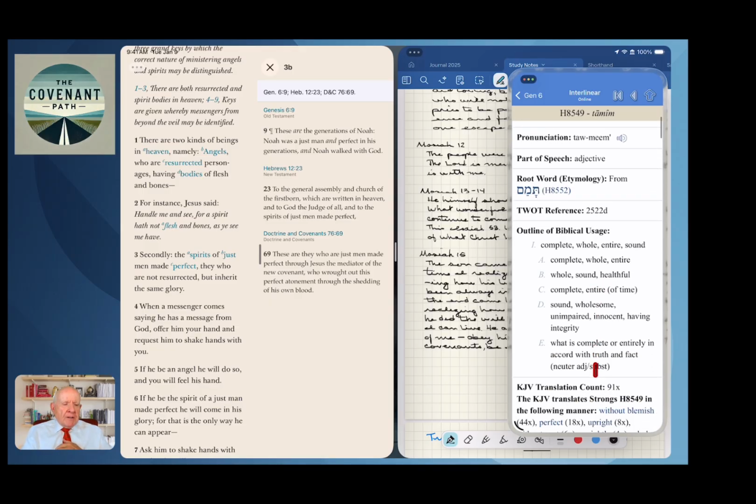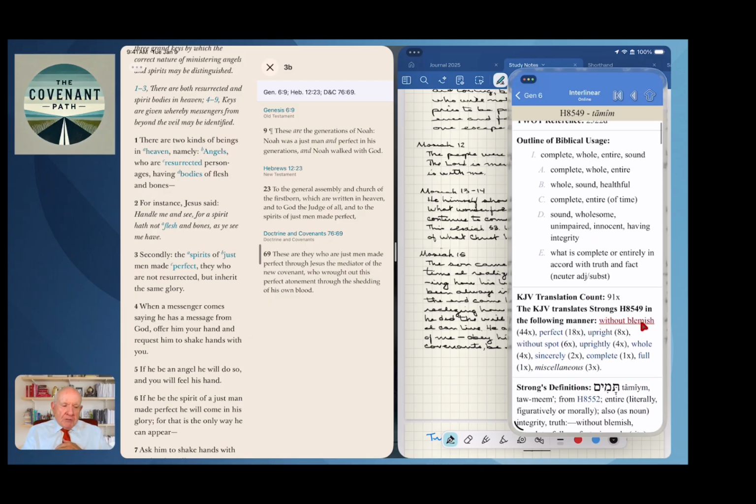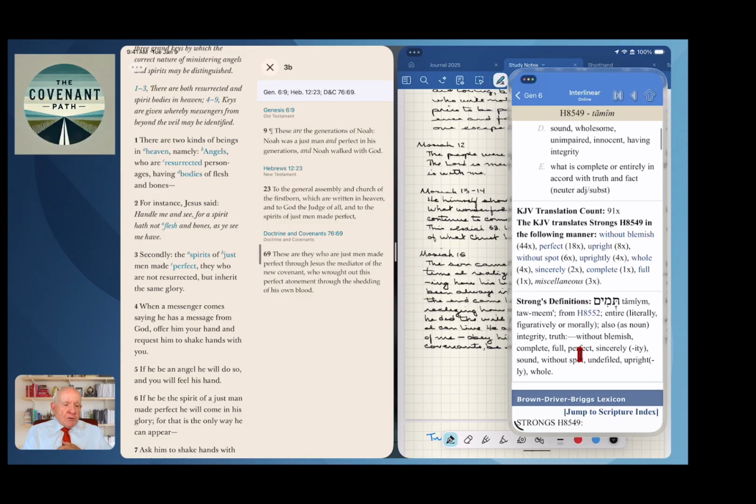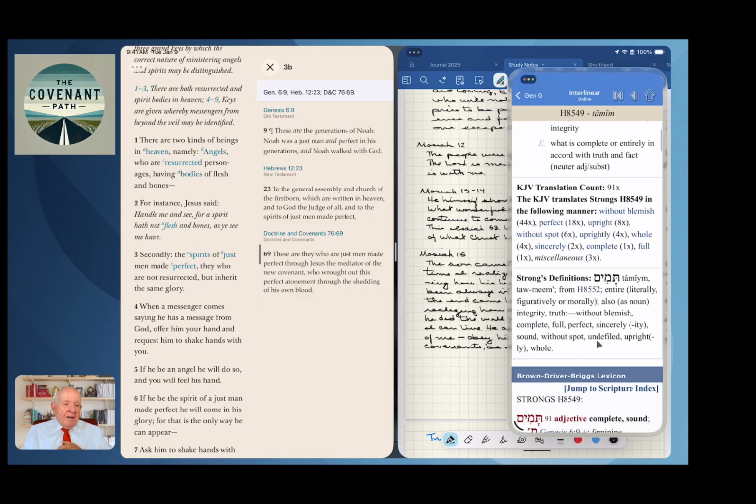And so here again, we've got several meanings. Come down further, without blemish. Okay, how many times it's been used, Strong's definition. To see figuratively and morally, literally, without blemish, full, perfect, sincere, and so on. And so that's bringing in the Blue Letter Bible here, just with those 2 words.